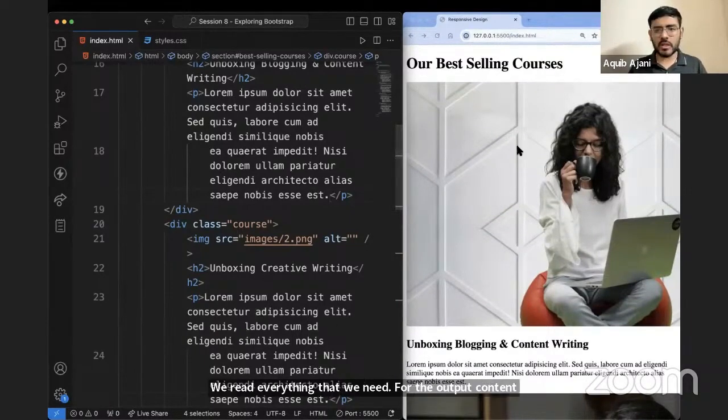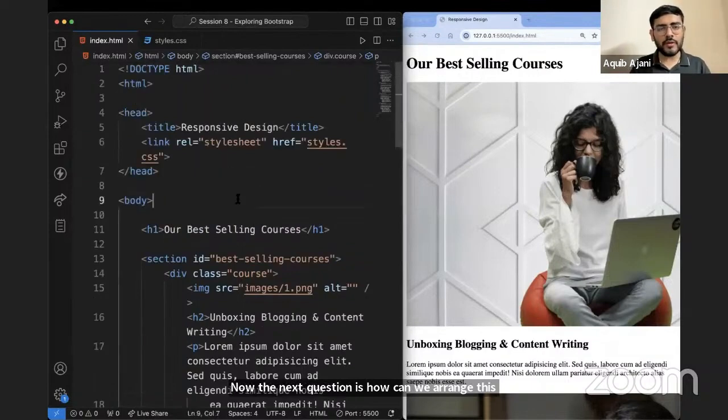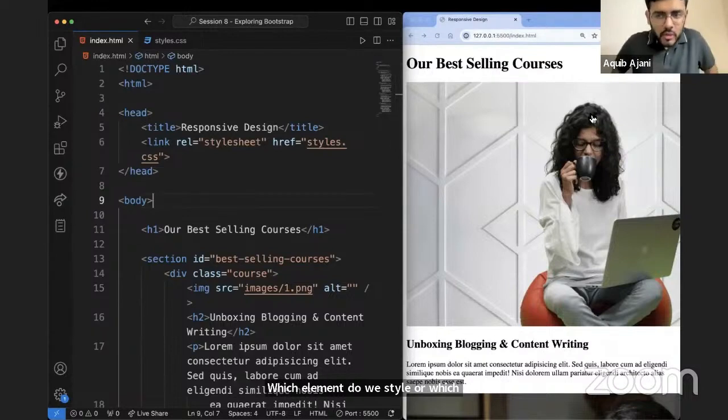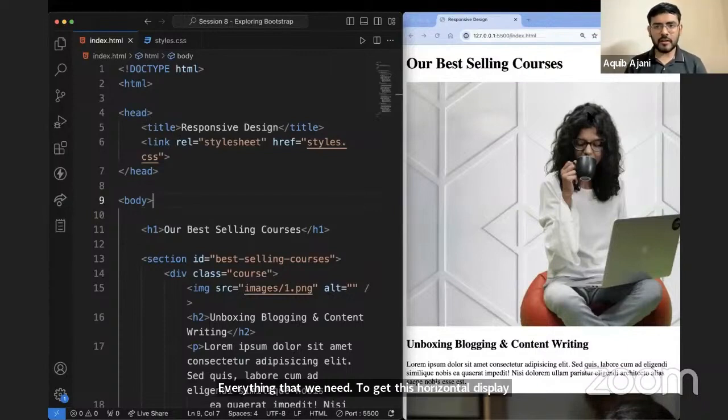Now the next question is, how can we arrange this horizontally, right? So that is the question to you. Which element do we style, or which tag do we style to arrange this horizontally? Give me the exact CSS code. Don't just say display flex. Give me the selector, give me the property and the value, everything that we need to get this horizontal display. You can take a minute. But yes, I want the horizontal display code.